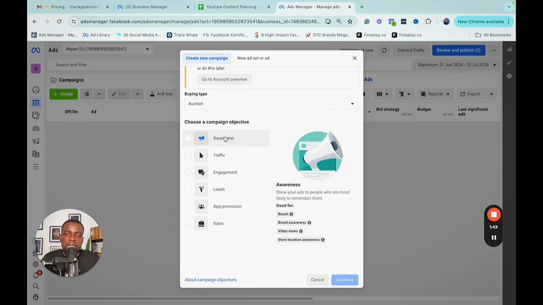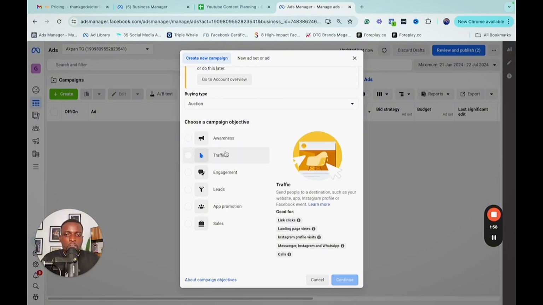Now, if you hover over this awareness objective, it shows you options that you can actually use it for. You can use this for reach. It is also used for brand awareness, video views, and store location awareness. Now, the traffic objective is used if you want to get link clicks, people to click your link, people to go to your landing page, people to visit your Instagram profile, or people to message you on Messenger, Instagram, or WhatsApp, and basically for calls.